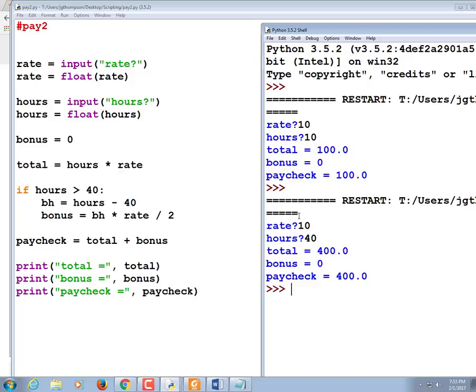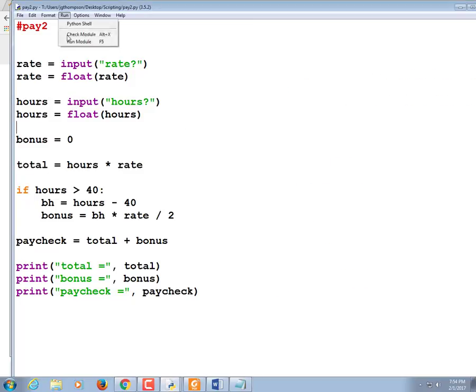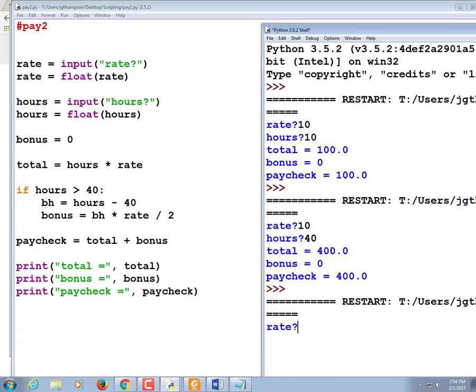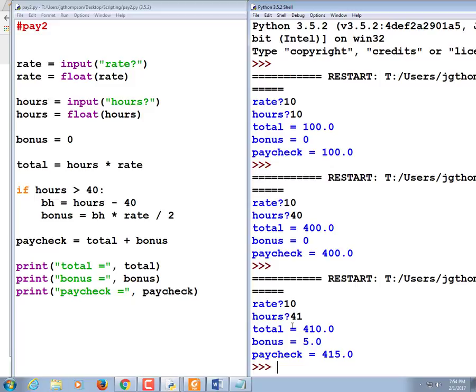How much is that bonus going to be? It's not 100% of every hour over 40, but it's half of that. So it ought to be $5 extra. Let's try that out. So my rate is 10, my hours are 41. My total was 410, the bonus is 5, and the paycheck is 415.